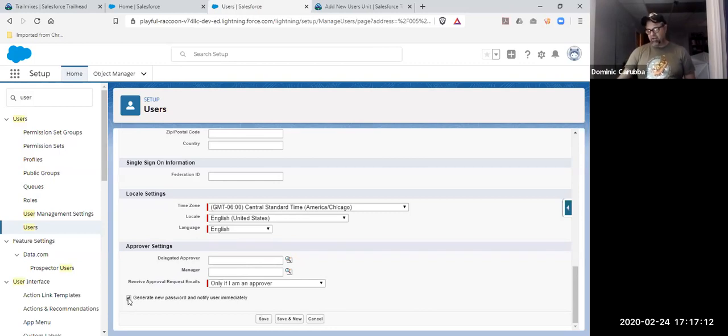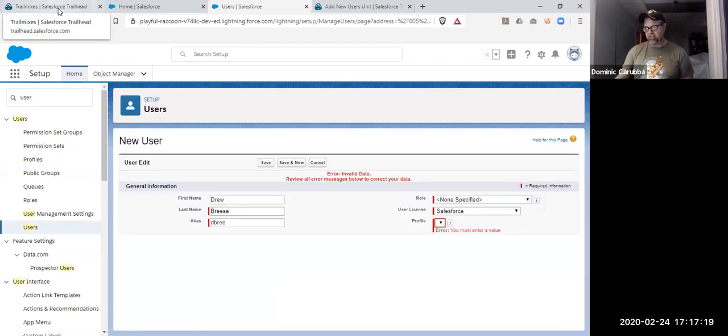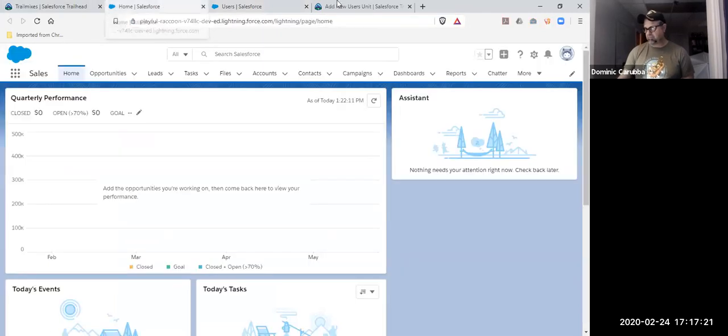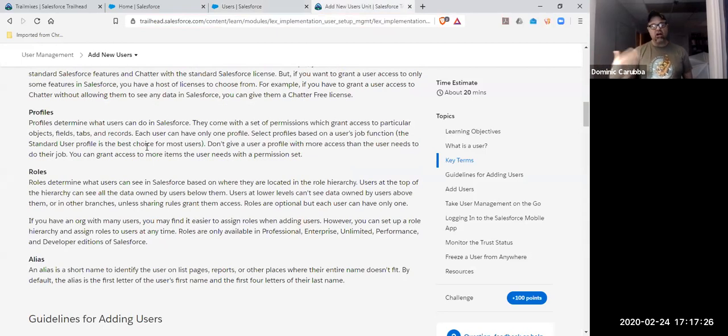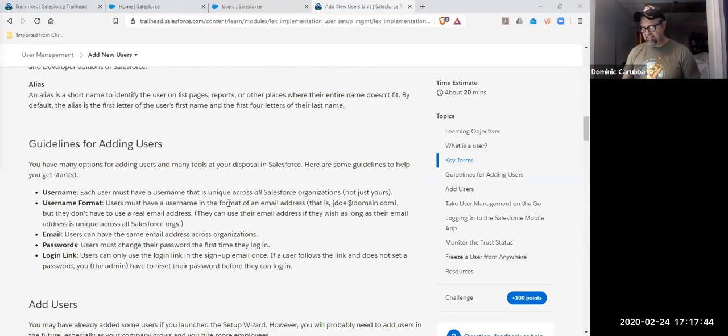And when you set someone up, it's going to ask you to generate a password at one time. So we're going to click save, create a new user. Just want to show you that. So those are all of the definitions that I just showed you that are in the Trailhead for the Trailhead users. I'm going to put that in the chat so I have a record of what we covered. But I think Julia said it, we already covered this, so you may have already completed this challenge.